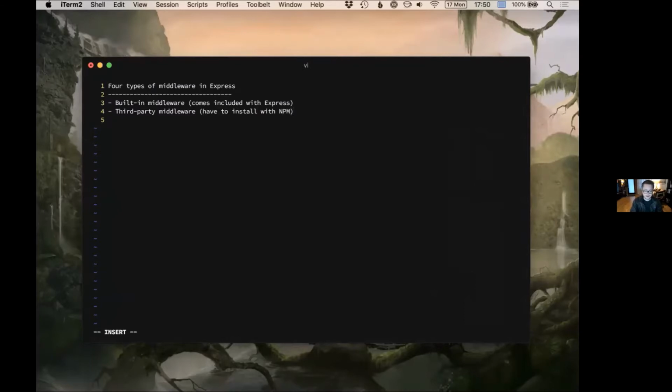Okay. The third type of middleware is custom middleware, which is middleware that we write ourselves. We're gonna see how to do that tonight. And last but not least, we have error middleware, which allows us to catch errors in other middleware functions. And we're gonna talk about this one at the end of the lecture tonight, error middleware. So that's our 4 types of middleware.